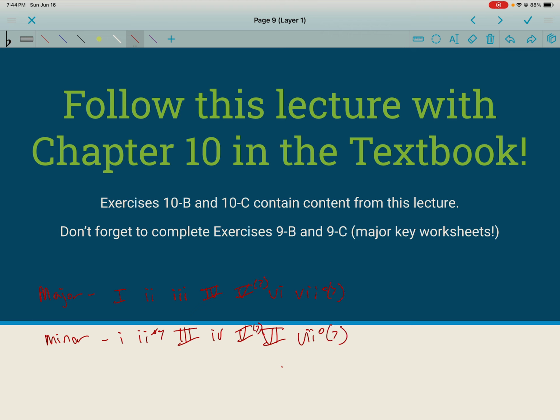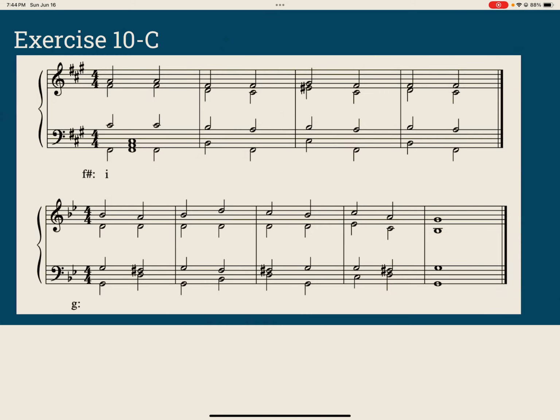So you can take a minute, pause that. I'm going to go back and do the other ones in a similar fashion to what I did the first chorale in. So if you would like to pause now, I'm going to work on exercise 10C. And you can do that work now and then double check your work with what I got later.